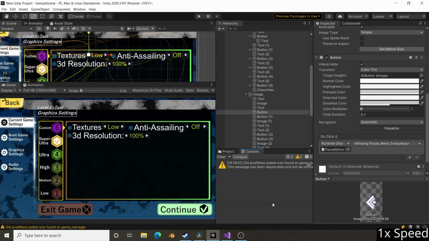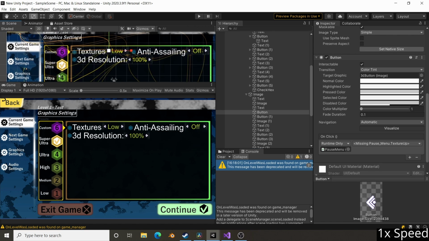So now it's time to code these arrows that we can click on when we're on the custom preset. So let's take this slowly. How do we want to do this? Well, we want these buttons next to the textured low and the anti-aliasing off to work. And we also want them to change when we click on low, medium, high, ultra, super ultra, or custom. And we want them to be clickable only when it's on custom.